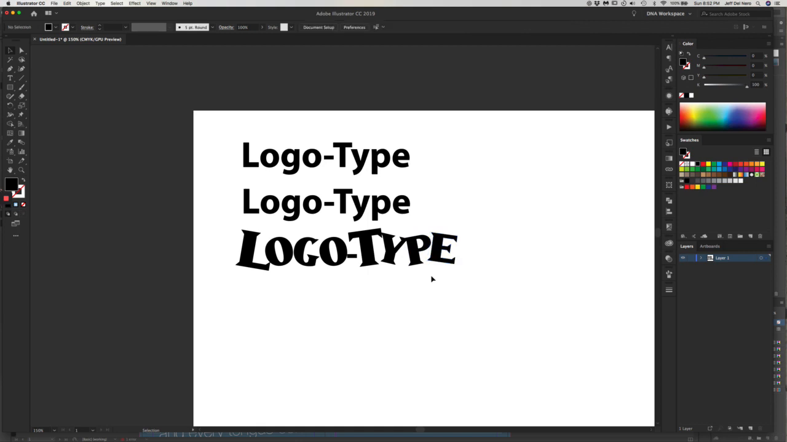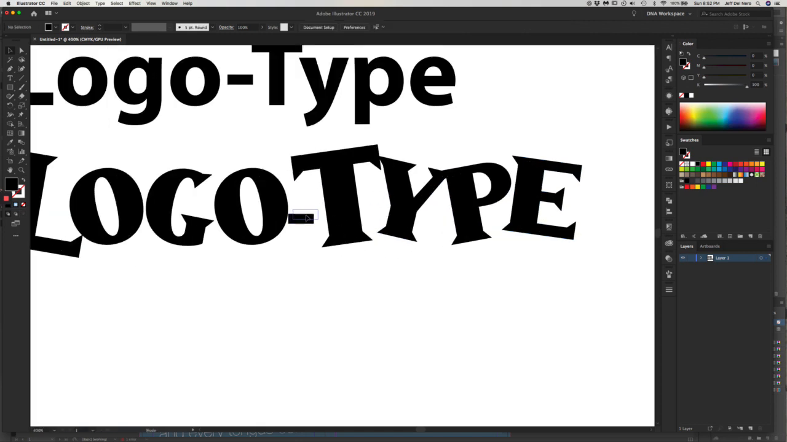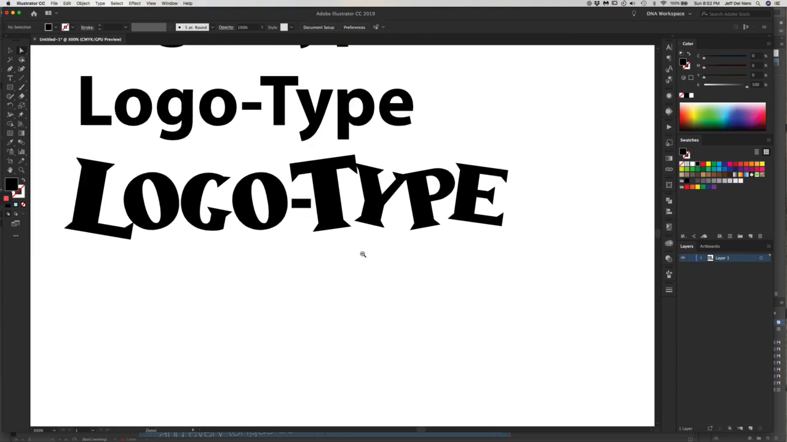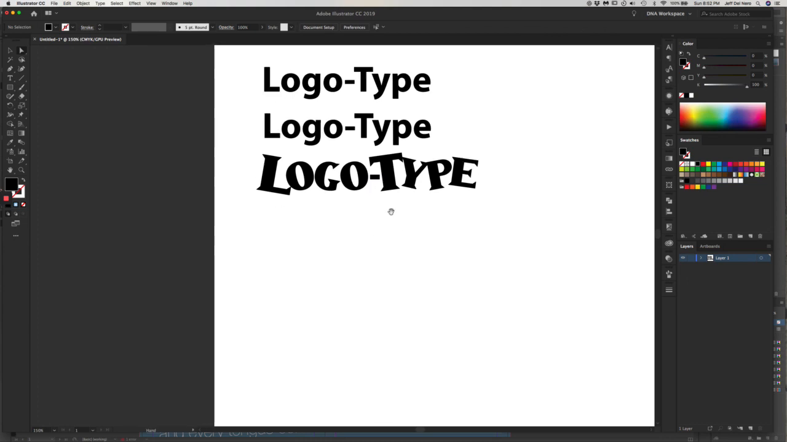If you're going to do a logo, this is now much more playful. I'm also going to take this little hyphen here, and I'm going to give it a little bit more weight so it feels like it's more in keeping with that typeface. So that's some things about type.